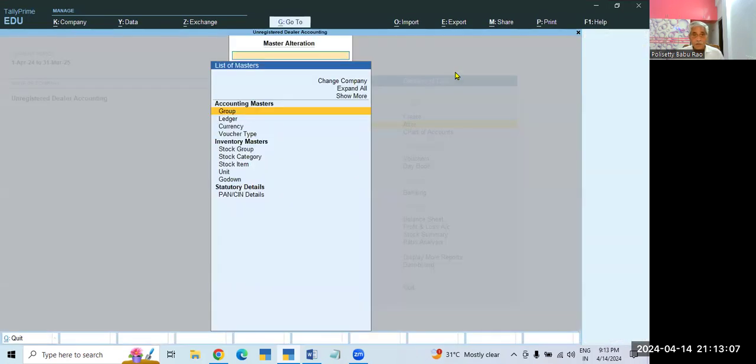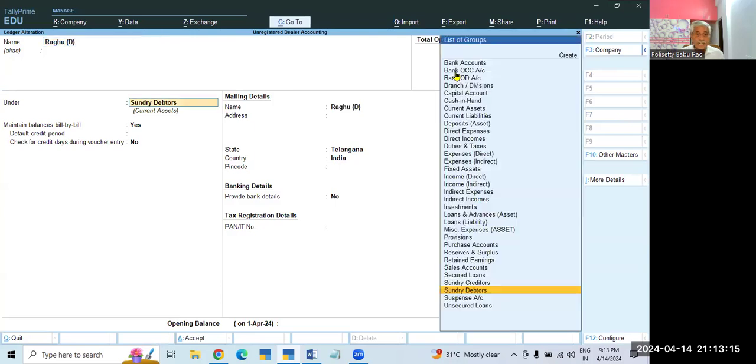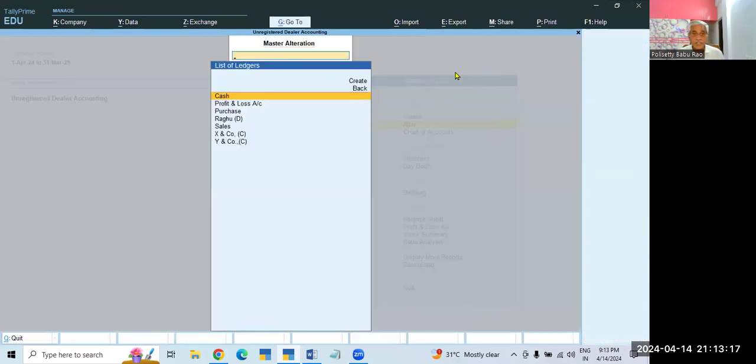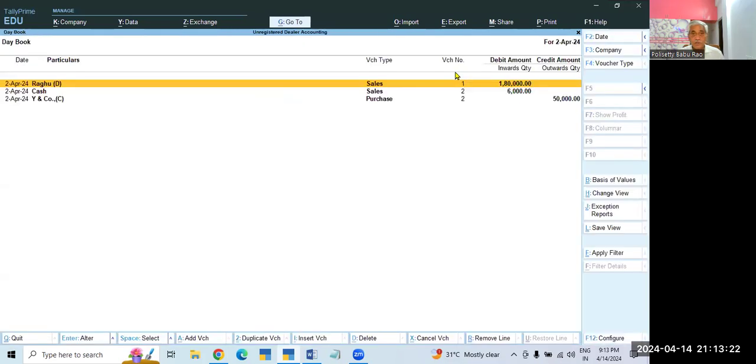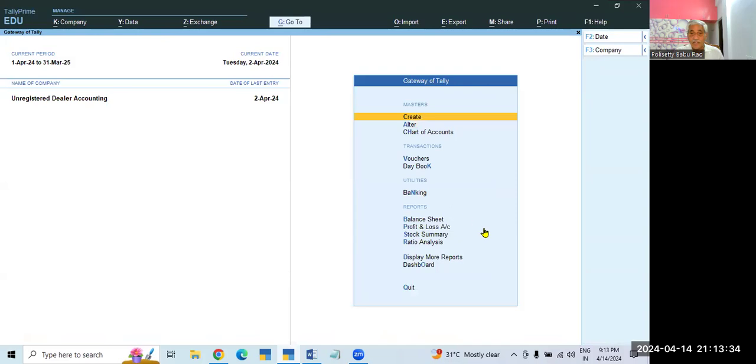Who is a debtor? Raghu is a son. Raghu is a debtor. Okay, the sundry debtors. We made two sales. Only one is cash, and one is credit. So two sales we made. I have already explained this in the videos.